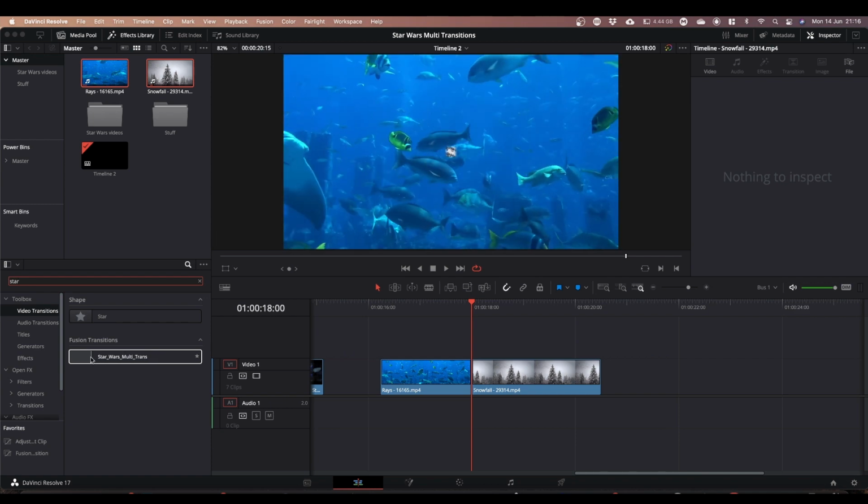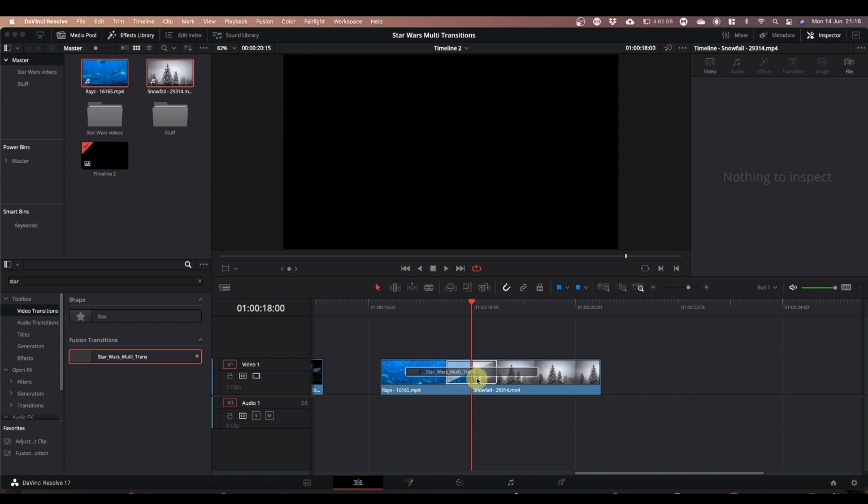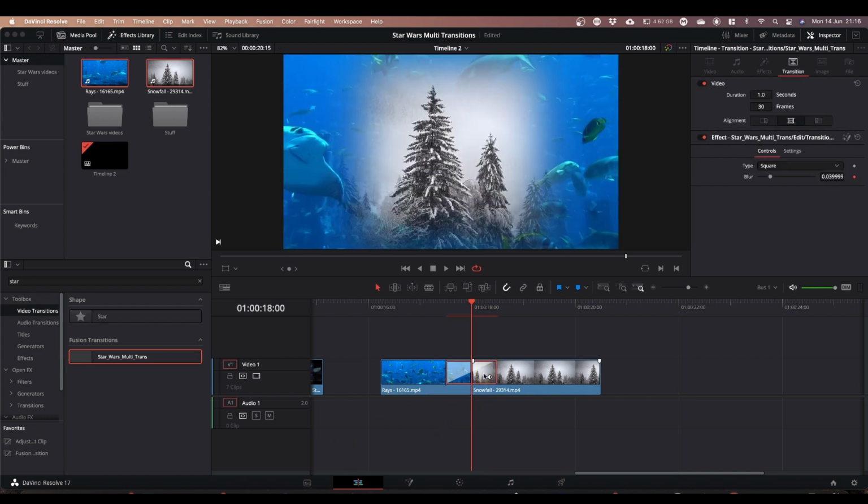It's called Star Wars Multitrans, original name. Drag it onto your clips, select it. You've still got your blur that you can change, but what you can also do now without going anywhere near Fusion is select from any of these different types of transitions.